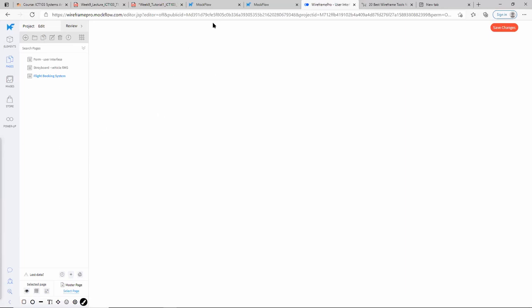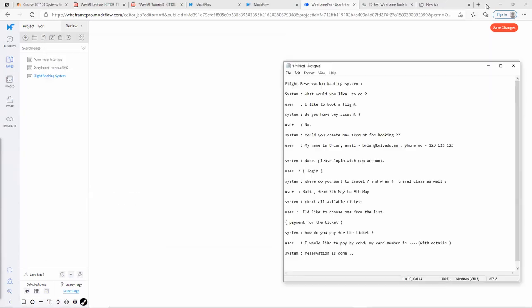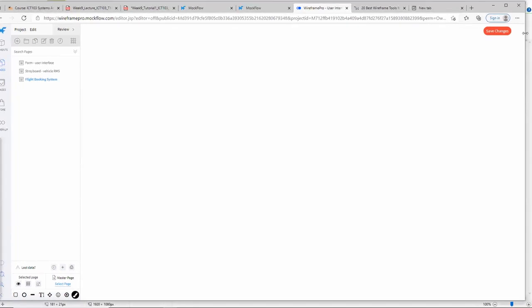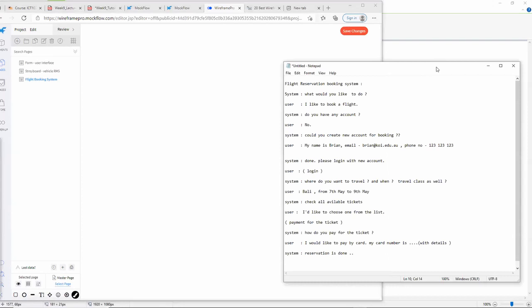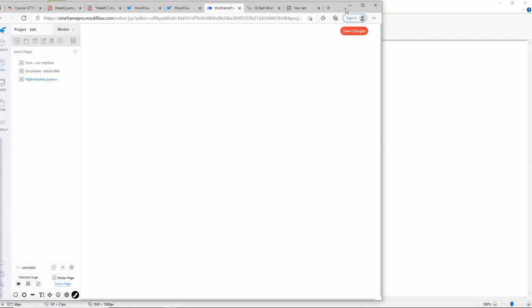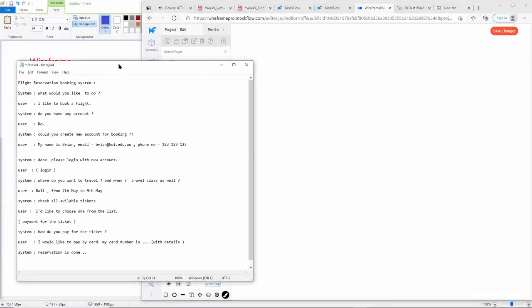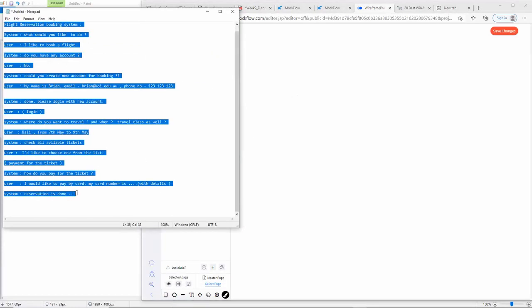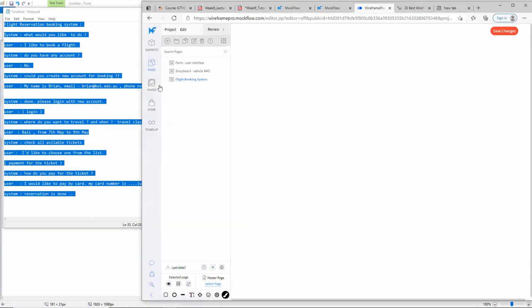Then what do we need to do? So we need to have a look at the dialog. So our dialog is here. I think it's better to share the screen, and you need to see both of them, one on this side, one on that side. Or we can copy all the scenarios.